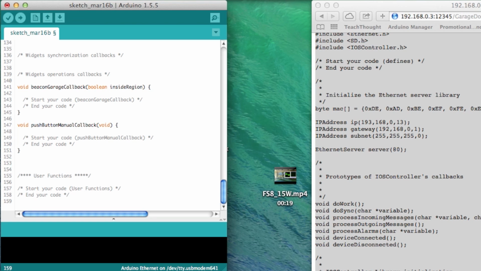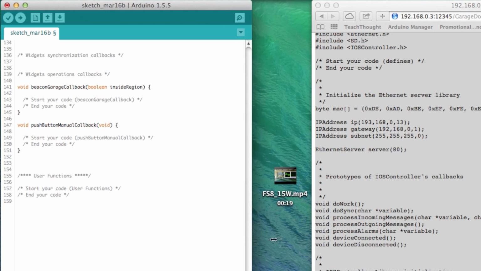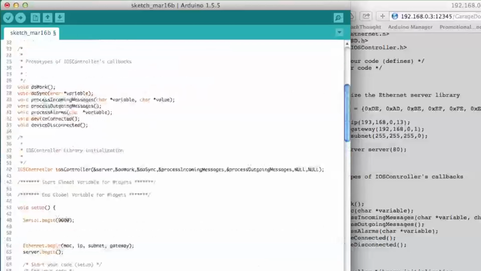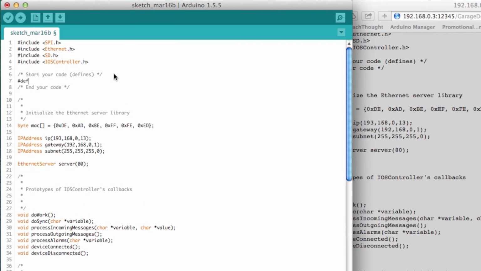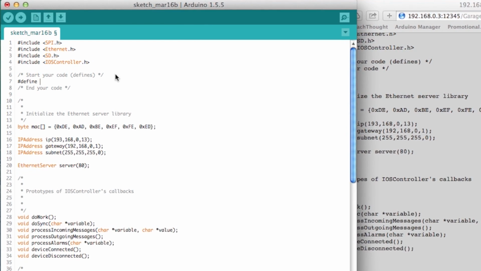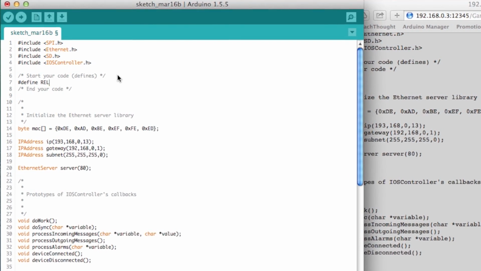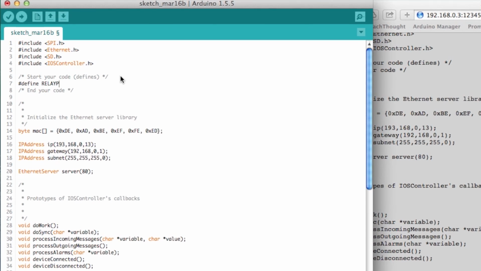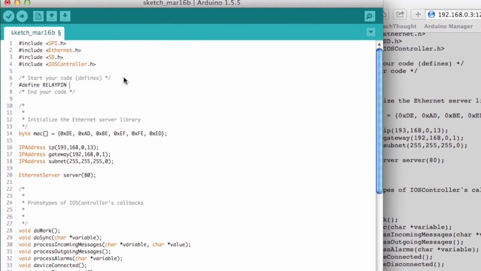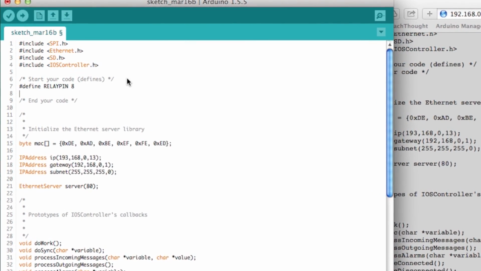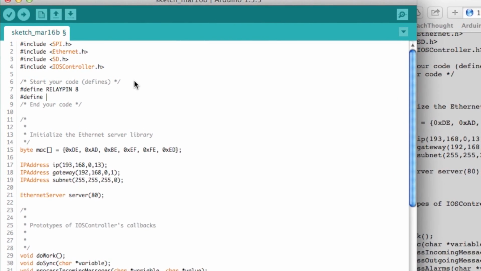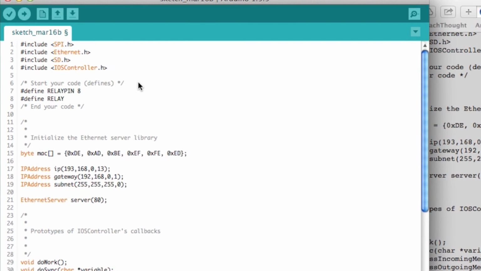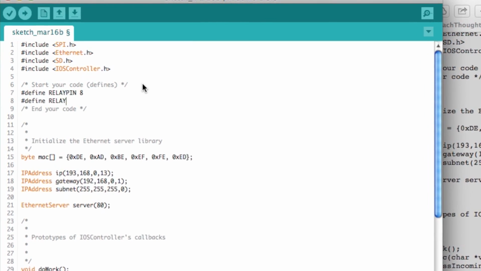So bear with me here. There's going to be 6, I believe, total. So we first need to define the actual pin that will control the actuator. So this is going to be pin 8. And then the next thing that we need to define is the actual time that it stays on. And I chose a pretty long time. It's going to be like 4 seconds.